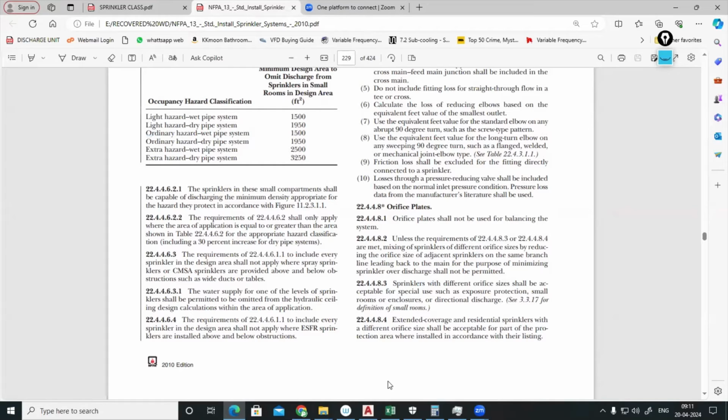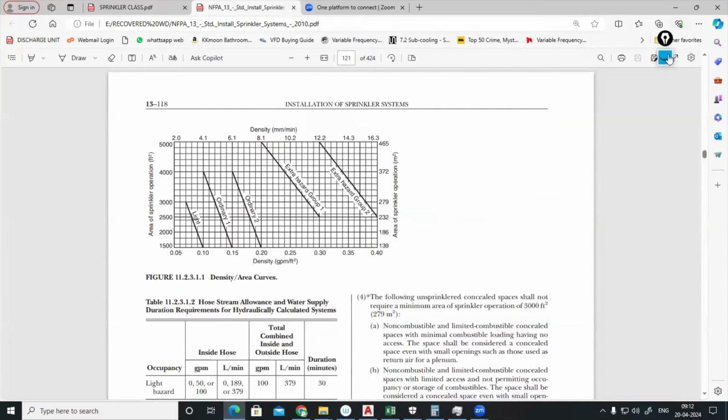For example, we have a curve called the density curve. In page number 121, you can find the density curve. In this density curve, we take the protection area of ordinary hazard from the previous table, that is 1,500 square feet, because fire is not going to happen everywhere at the same time. In an isolated area only it will happen. So suppose we have a building of 1 lakh square feet, we don't want to consider all of it for water demand calculation. So how much area has to be considered for protection? That area only, 1,500 square feet. From there only it will spread to other spaces.